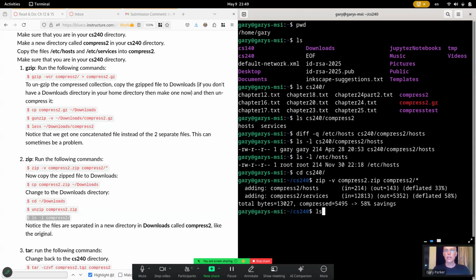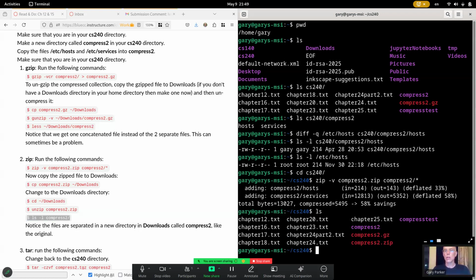So let's do an ls and see what's going on compared to before. Before we had a compress2 gz, and now we have a compress2 zip, which is the file I just made here. All right, so then after that, I want to copy the zipped file to downloads, and then I want to cd to downloads, and then unzip it, and then in downloads, there should be a compress2 folder from the unzipping that we should be able to check out. So let's give that a shot.